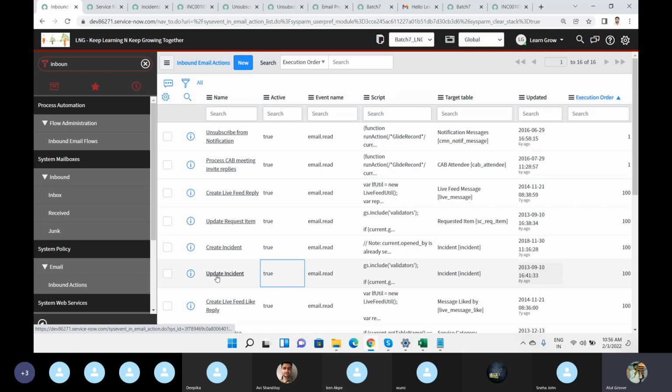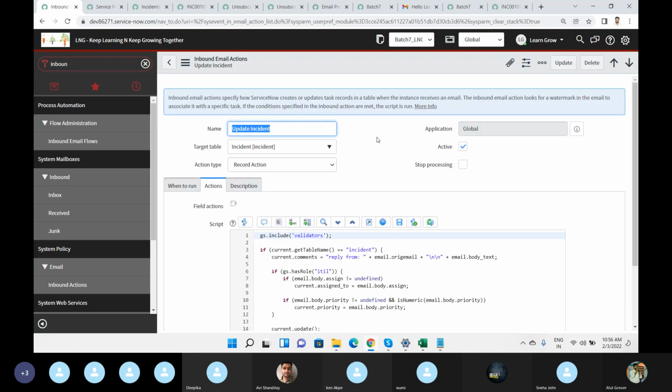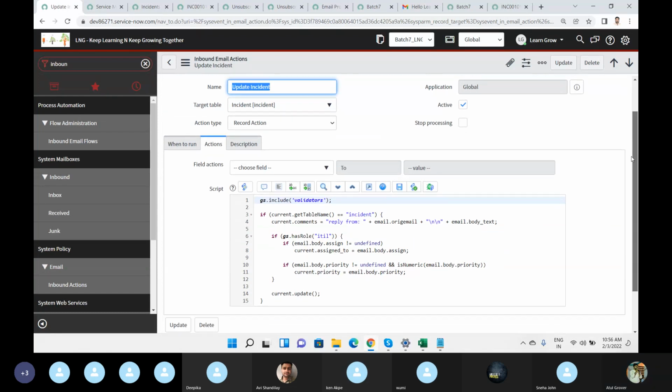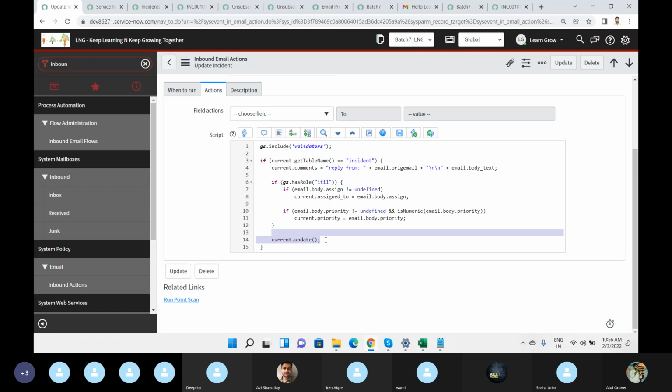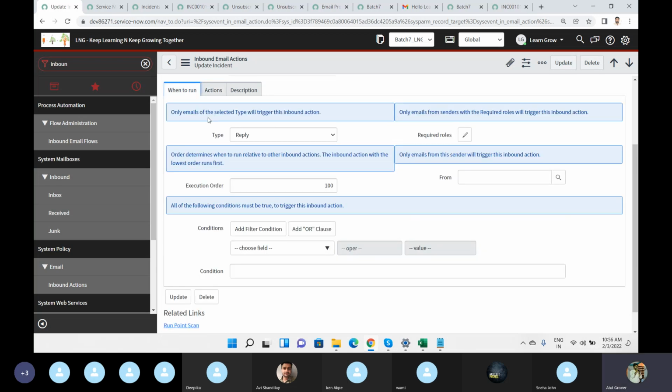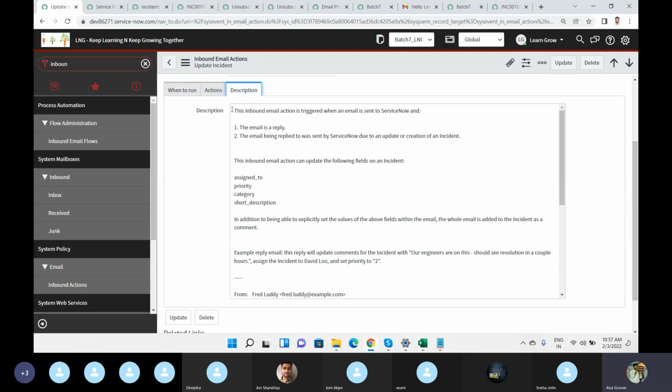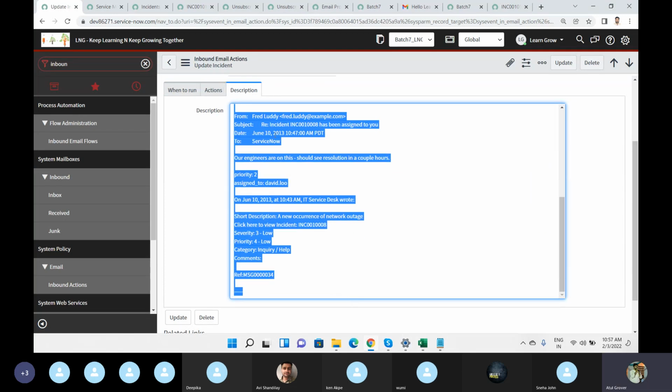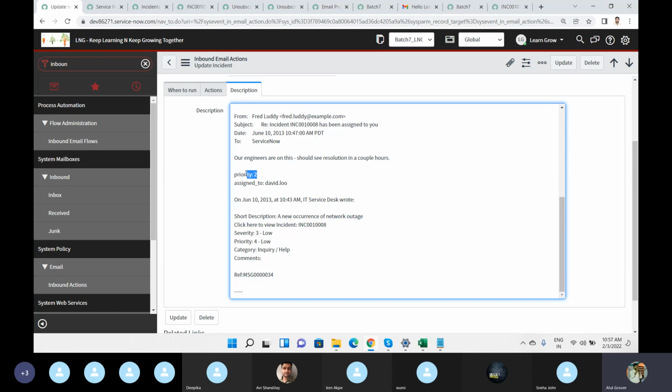Now if you see update incident, let me open it. And you can see here, at the last, it's updating it. It's adding the email body, checking the email body priority like this. When to run? When someone replies on that email. And this is a description just to read what this particular action will do. So it's saying that if I receive an email from Fred Luddy, priority is equal to 2. It will increase the priority as well. Try to do that part. In your email body, try to write like this: priority is 2, assign to incident manager. Let's see if it is assigning or not.